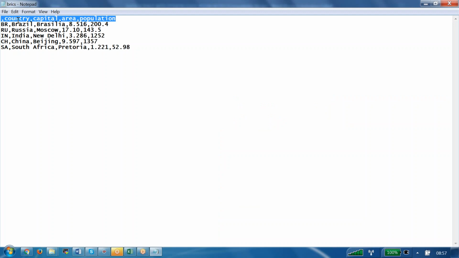What is this? Country, capital, area, population. In total how many columns do we have? 4 columns. Brazil, Russia, India, China, then South Africa. These are the BRICS countries. For these BRICS countries we can observe the capital, the corresponding area, and the population. Some dimension may be there, some units will be there.